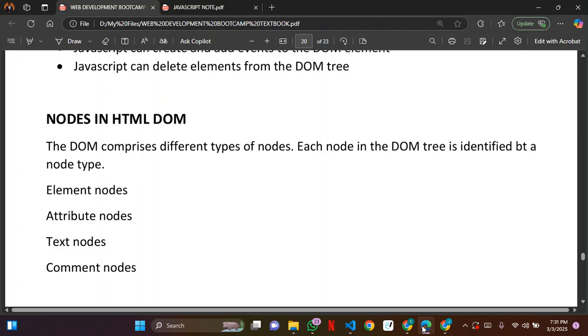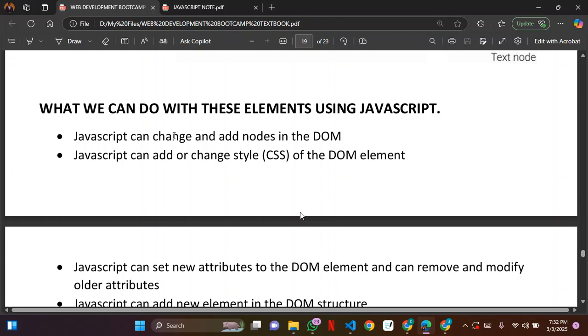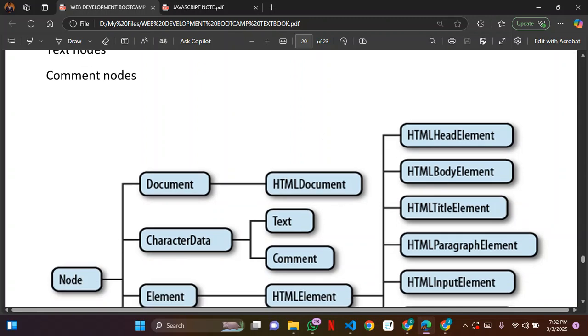This is not an HTML class, so let's leave that. So, four types of node. Now when you come here, it says JavaScript can change and add nodes in the DOM. It means that JavaScript can change and add element nodes, text nodes, comment nodes, and attribute nodes in the what? In the DOM. So that's what it simply means.